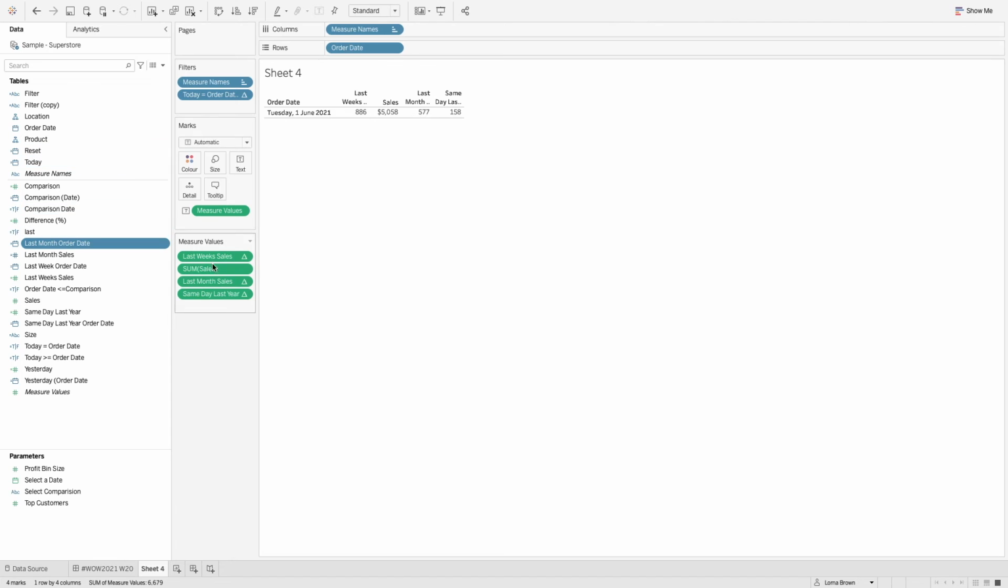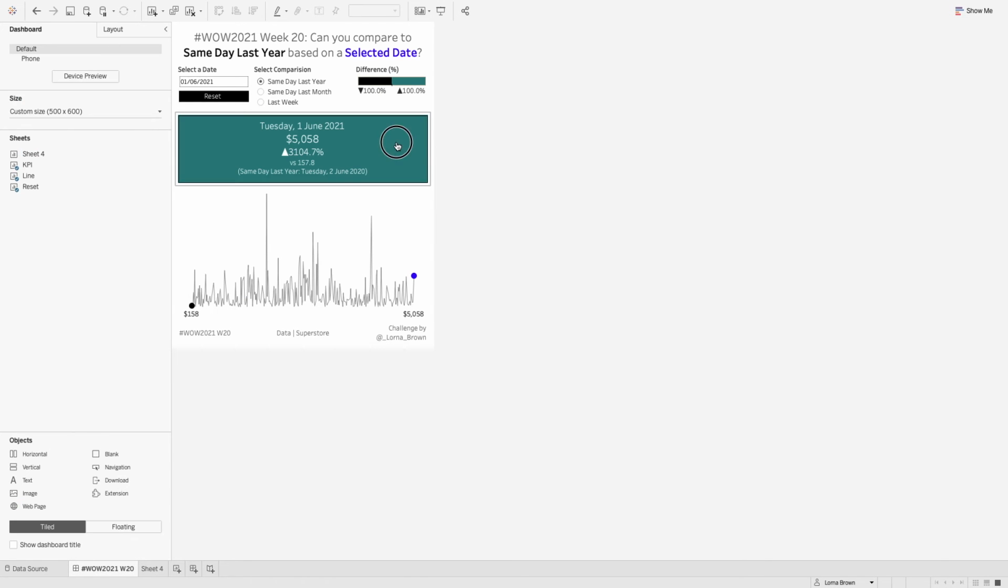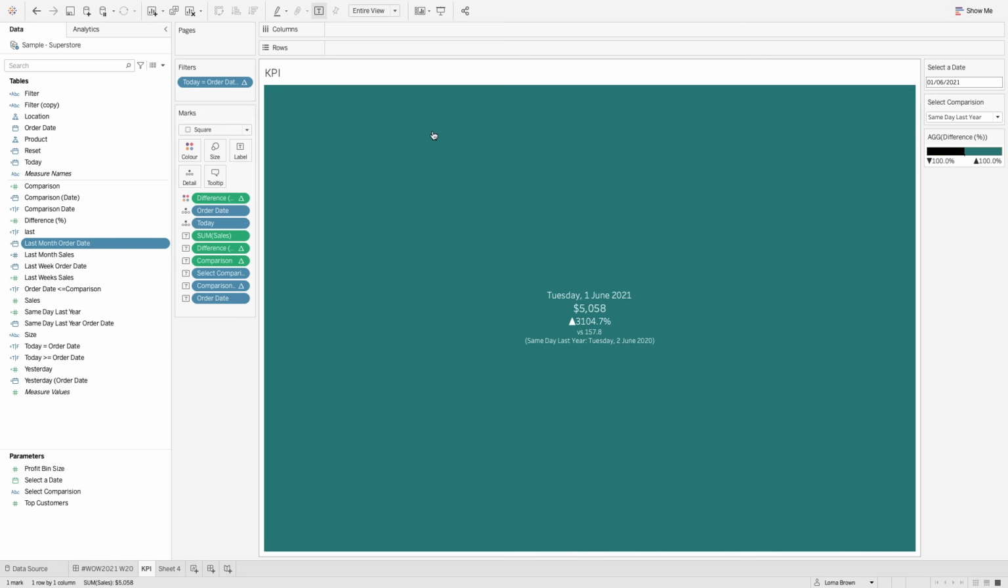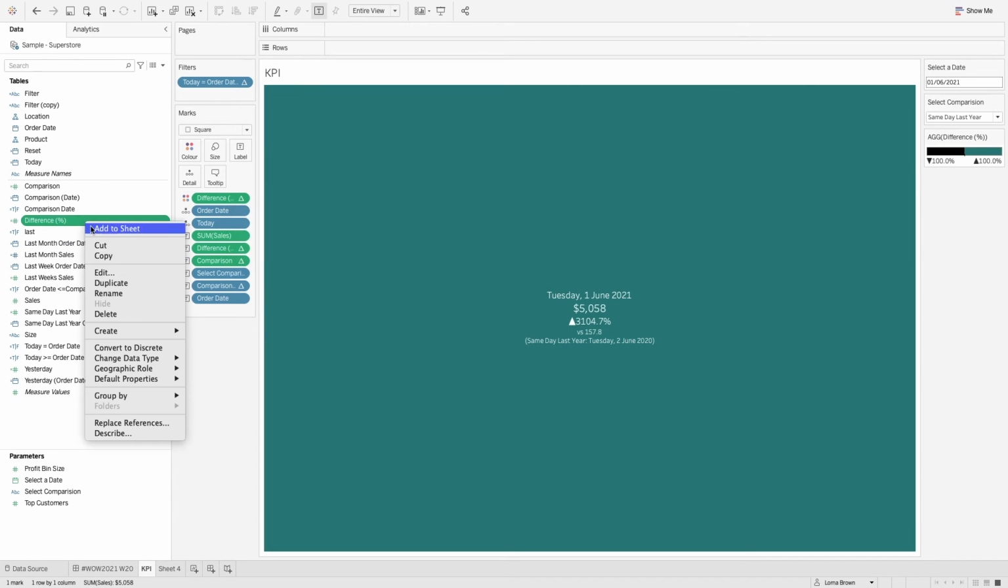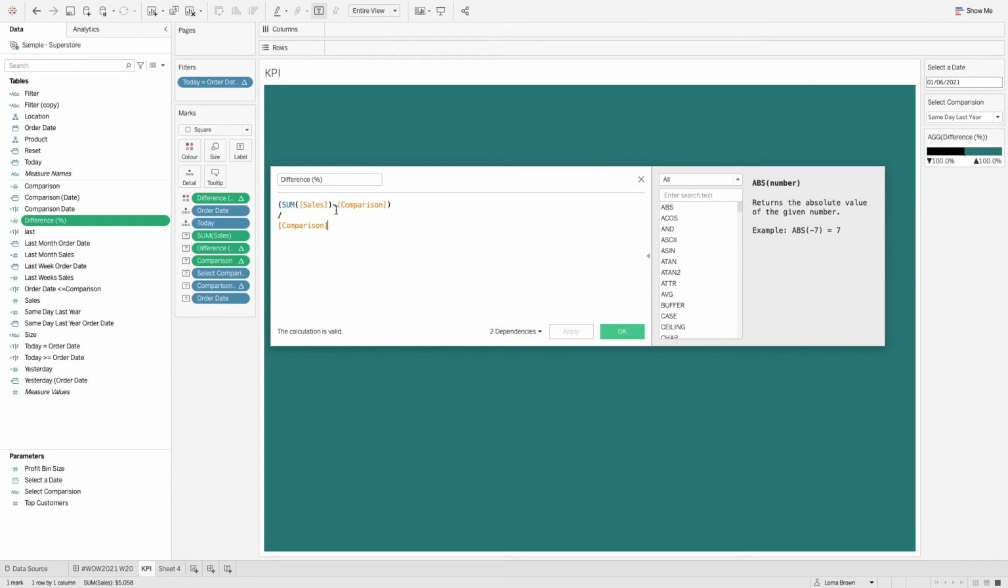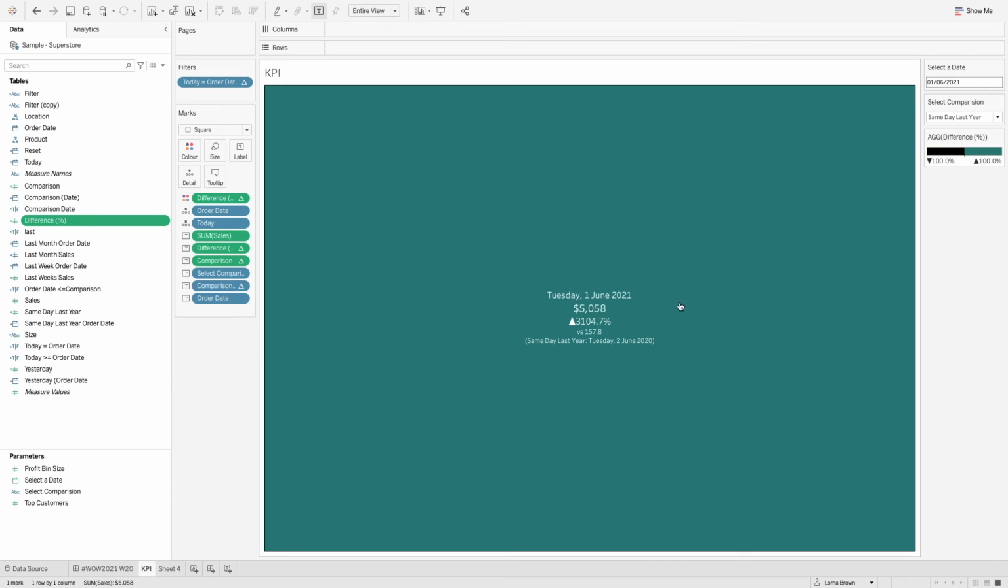And then once it's all on one worksheet, if I go back to have a look at the BAN, you then just need to add it all onto your label marks card. And then you can color it based on the difference. So if I just show this one, we're just looking at the sum of sales minus the comparison divided by the comparison to get whether it's above or below 0 to get the colors.